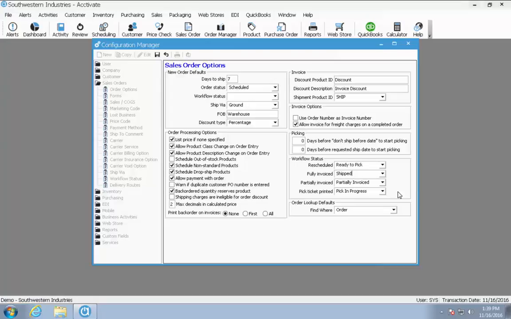And as I mentioned earlier, when you print the pick ticket, it will go into pick in progress, which I strongly encourage. Again, once you print it, you don't want anyone to make changes to that order without confirming that the order hasn't been actually completely picked and shipped, or they may have picked an item that is no longer on the order. So I would just be cognizant of the pick in progress workflow status and make arrangements to communicate any changes to the people doing the picking and shipping.